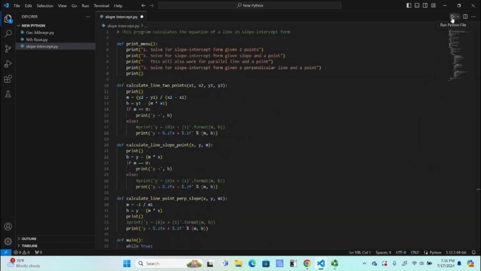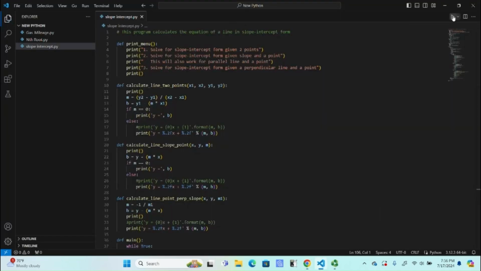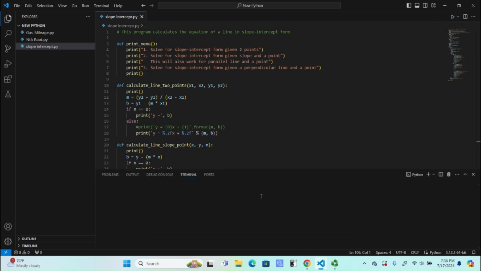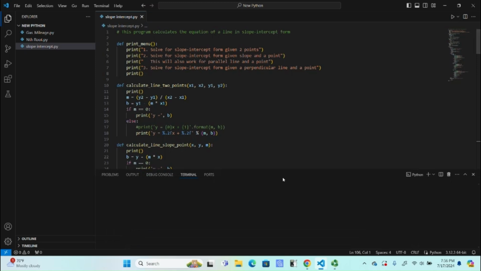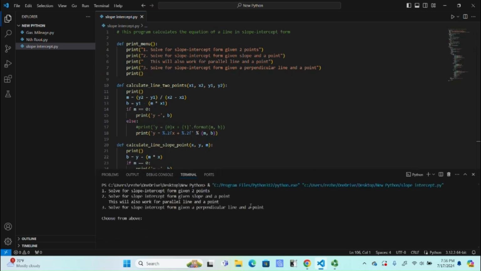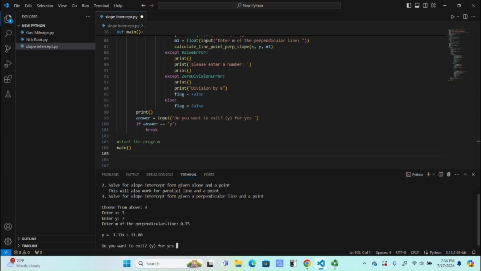So let's go ahead and run it again and do the third problem. The third problem had given us x and y are 3, 7, the point, and m is 0.75. So let's go ahead and enter that. So go ahead and run it. We get 3. Oops, yes. I did this. I have to redo this. So put 3, and then 3, 7, and 0.75, and we have a float rounded to 2 decimal places.